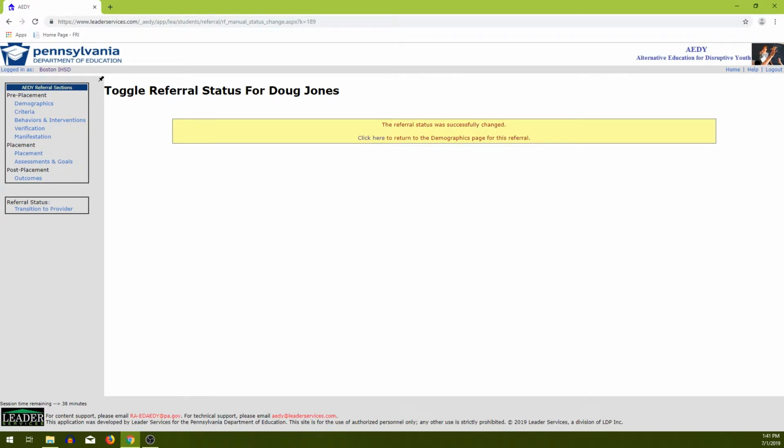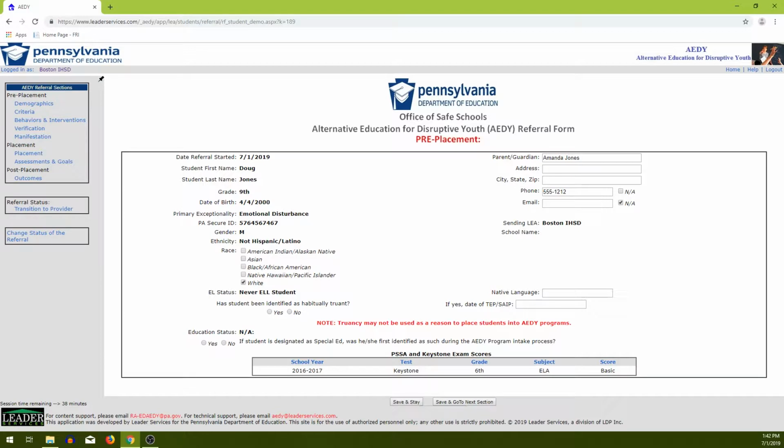The referral status was successfully changed. Click here to return to the demographic page for this referral. Now, seeing as you're submitting it to an in-house provider, and this may or may not be someone at the provider that uses the same login as you, you can theoretically continue working on this referral or log out, and the person who received that email would then log in, whether it's with their own login and password, or what if you share one, they would then come in and proceed to the placement section of the referral. We'll see that the status of the referral has changed to transition to provider.